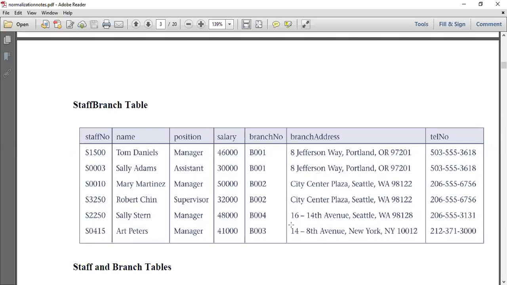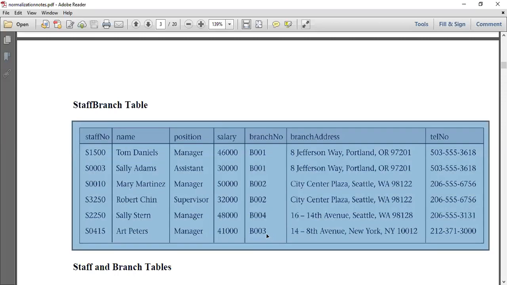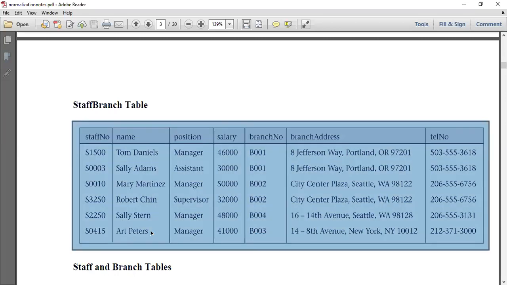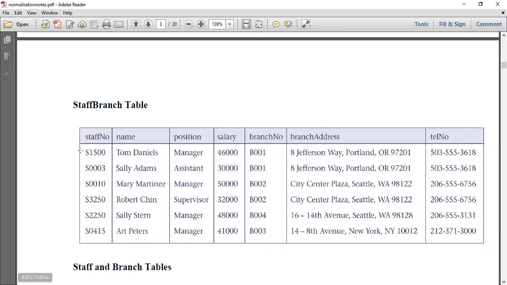Similarly, for example, if I want to delete the last two, the B003 branch, I want to delete this one. Then ultimately you need to delete this staff also, which is not required. Why would you delete the staff? So that's why always keep staff separate. Then you assign some other branch number. So this is the problem.